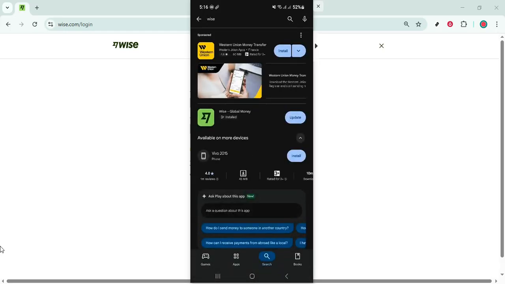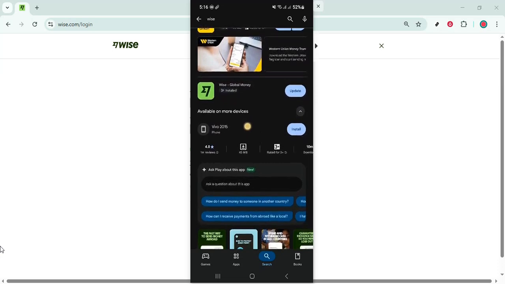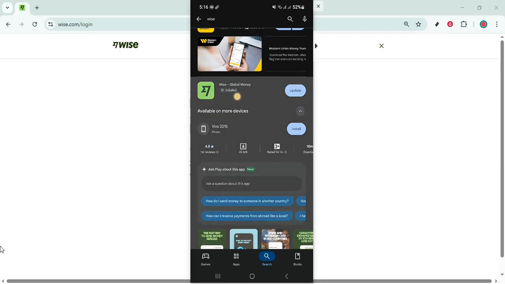Check that the name is simply Wise, that it has a strong rating and plenty of downloads, and that it's published by the official company. These cues help you avoid lookalike apps and make sure you're installing the right one for secure money management.